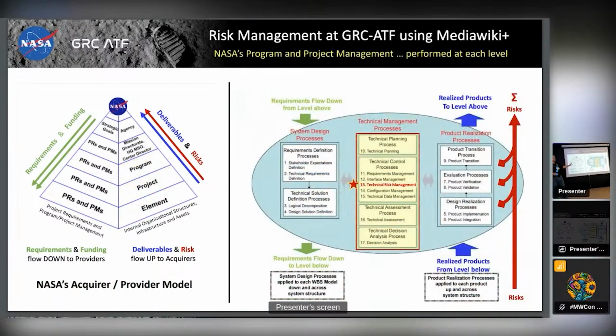Now, this is an eye chart. The purpose of this chart is to show that NASA has three main dimensions of technical project management. This first section inside the blue oval, on the left-hand side, is your system design process. On the right-hand side, we have our product realization process. And in the middle is the technical management process.